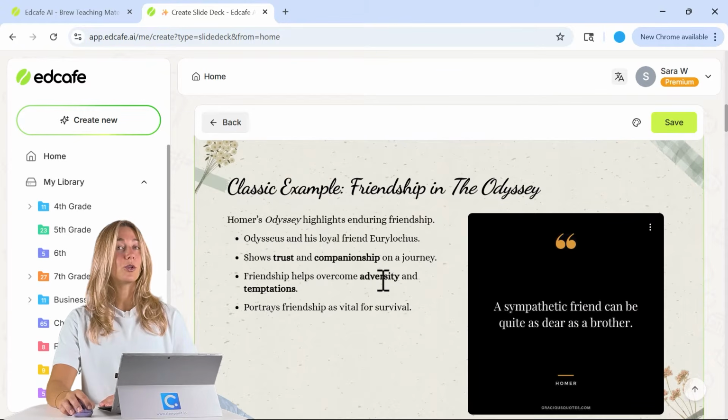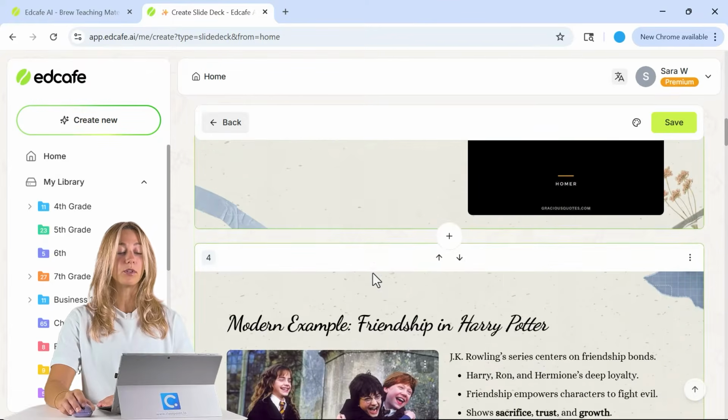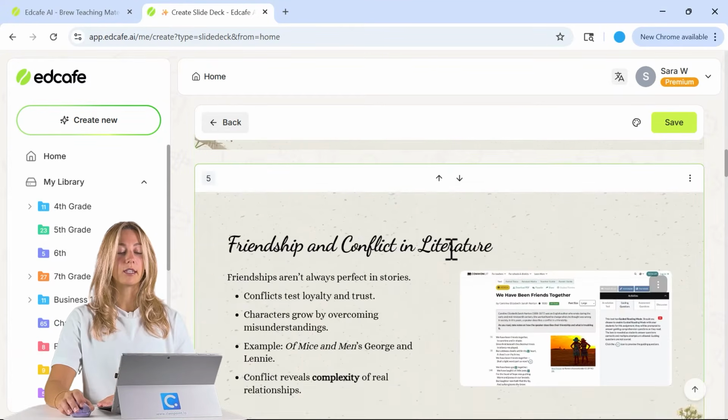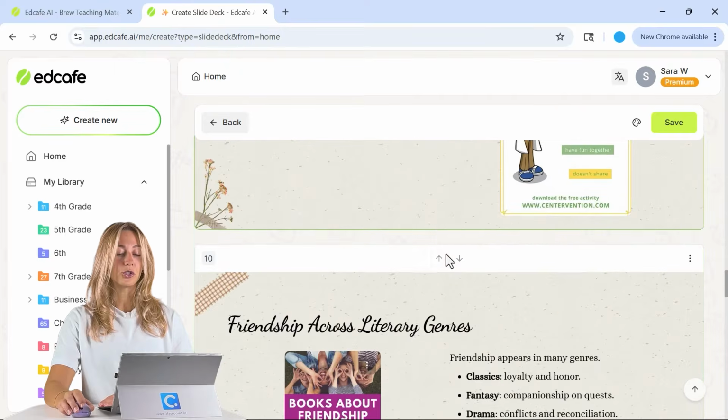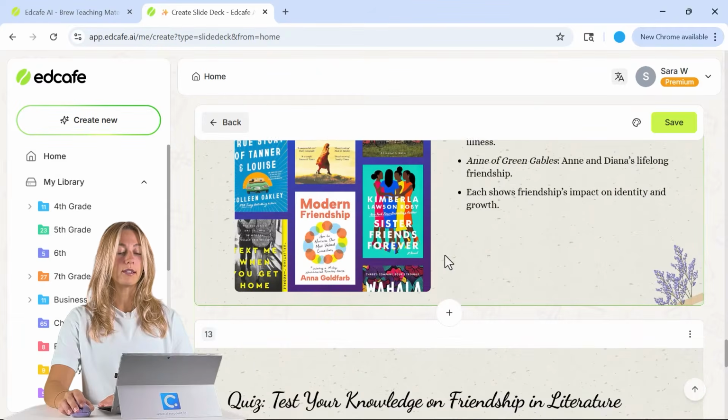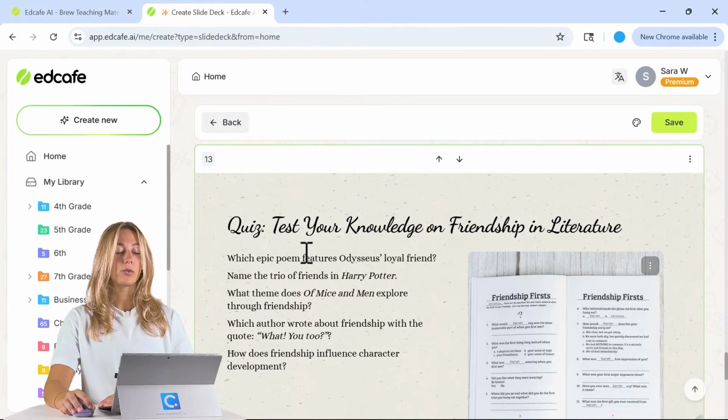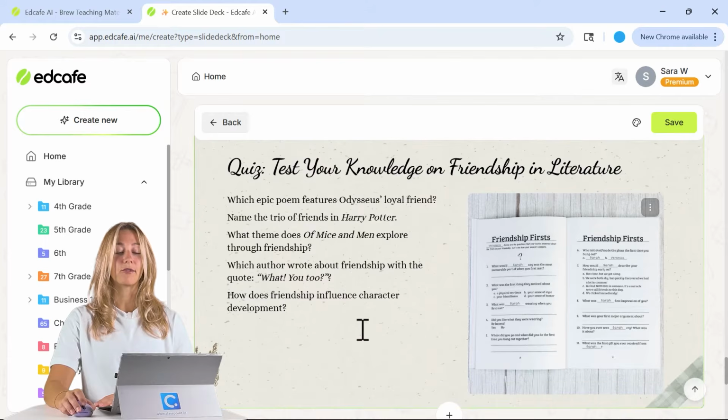We can see that it's included the things we asked for in those additional instructions for some real life examples of lots of different versions of literature as well. And then we can scroll through and ensure that we also have our quiz at the end. There we go. So we have our different quiz questions here. That way it can be a little bit more interactive and engaging.